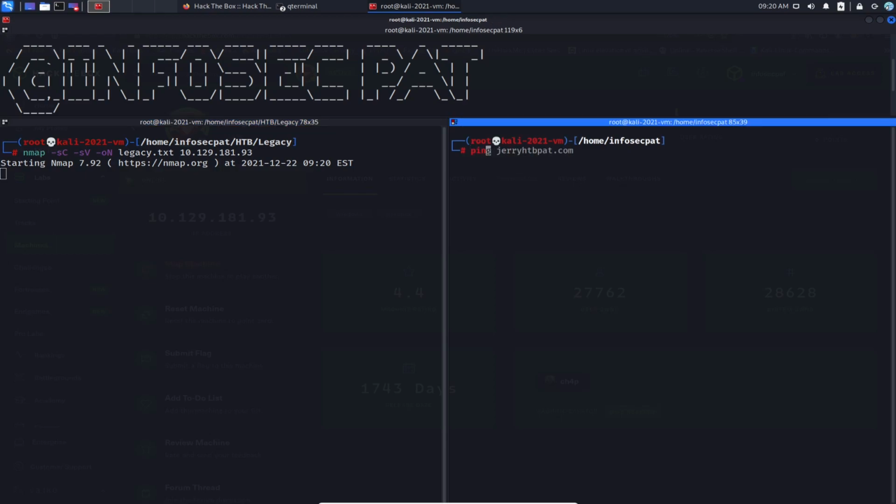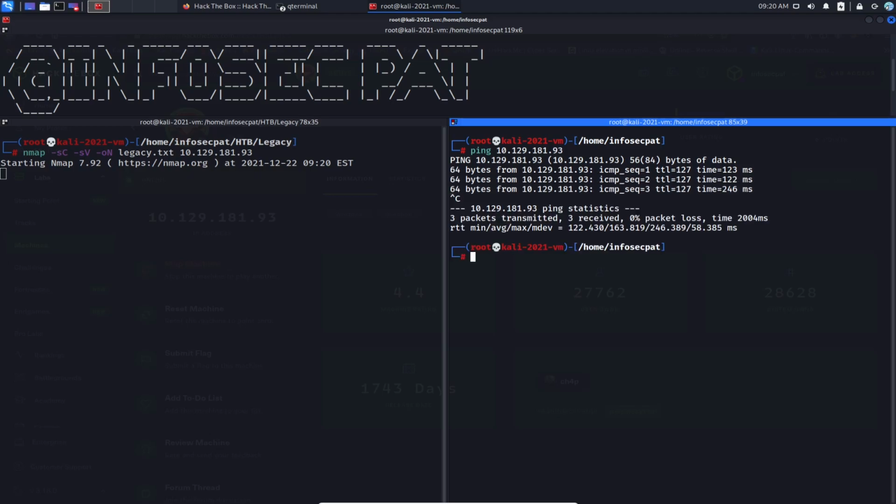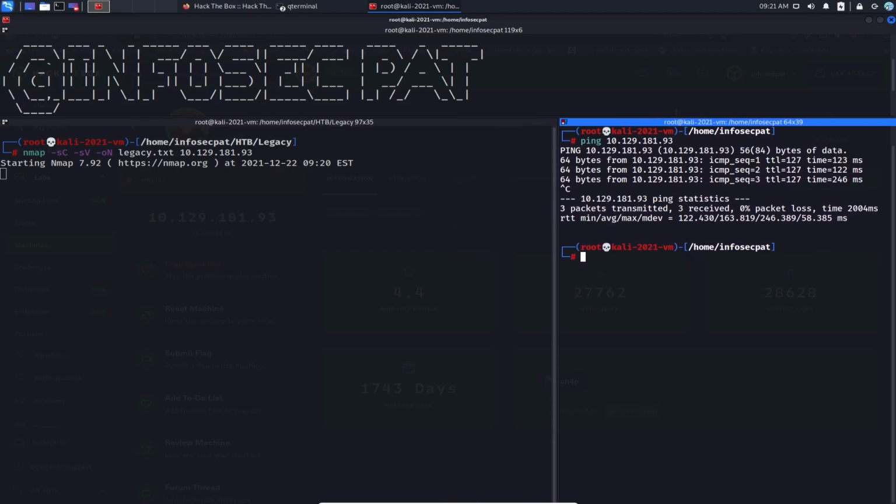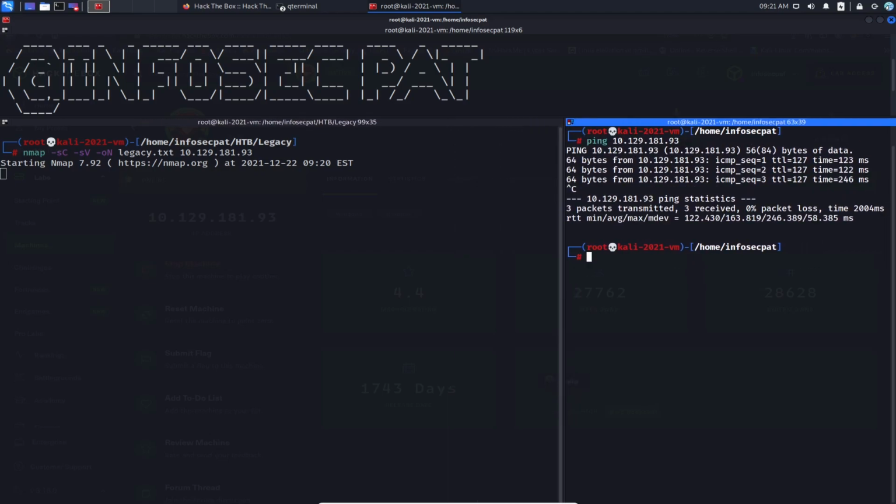Normally I'll try to ping the IP address just to make sure that it's reachable. Let me do that. It is reachable, perfect. All right, so we'll let that do its thing. We'll give that a moment, and then we should see what results it spits back out at us. Let's bring this a little over to the right so we get some more real estate.